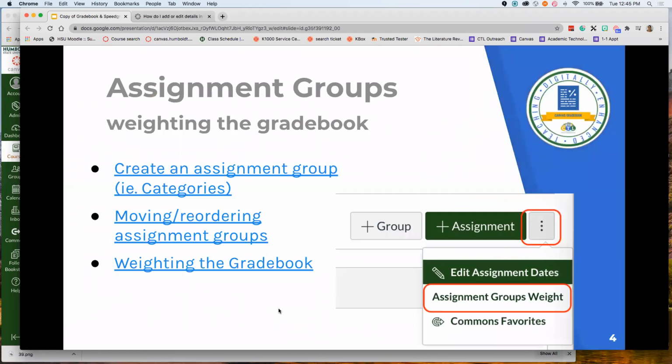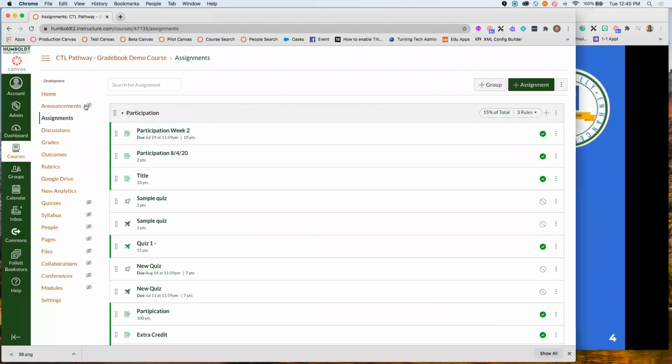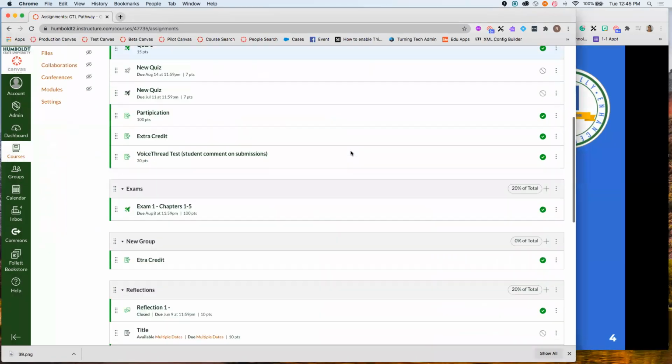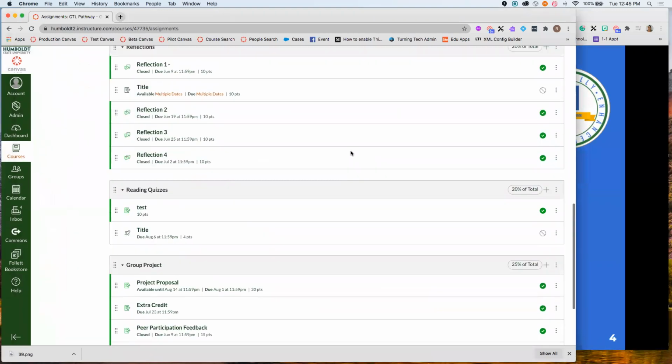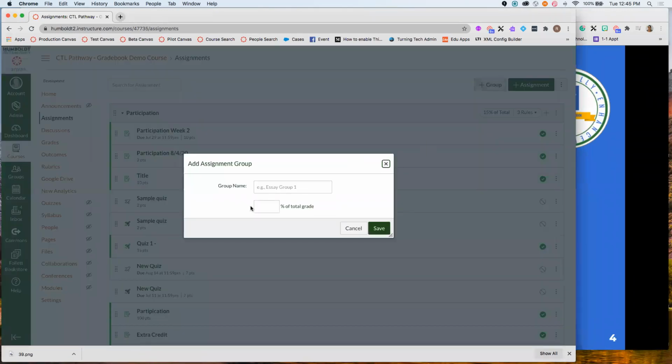Okay, so I do want to cover a few of the features on the assignments index page. And the first one we're going to go over is creating a group. So this is the assignments index page, and I have already created many groups. The way you add a group is this button right here. You click plus group and you name it.